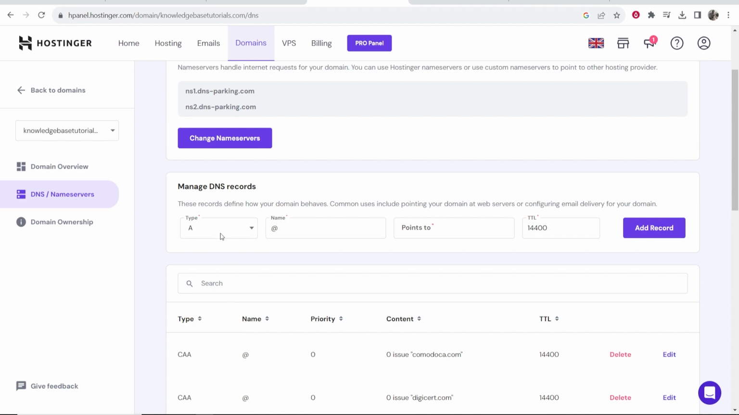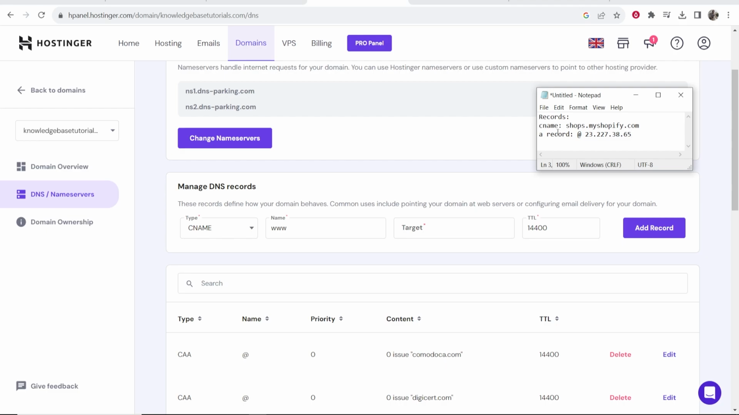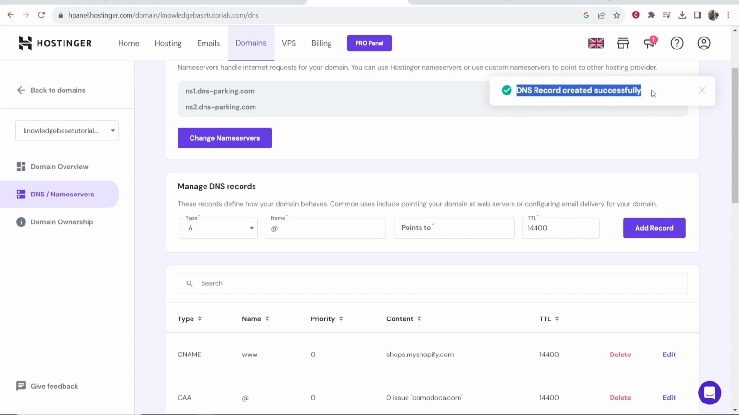So now what we need to do is add two records. So the first record we want to add is going to be a CNAME record. And here where it says name, you want to type in www. And then again, I'll put these records in the description below. But for target here, you want to just copy this shops.myshopify.com. And then paste that in the target and click add record. You can see now that's created that record.